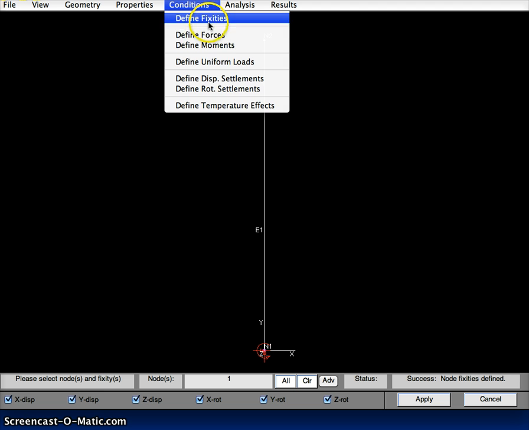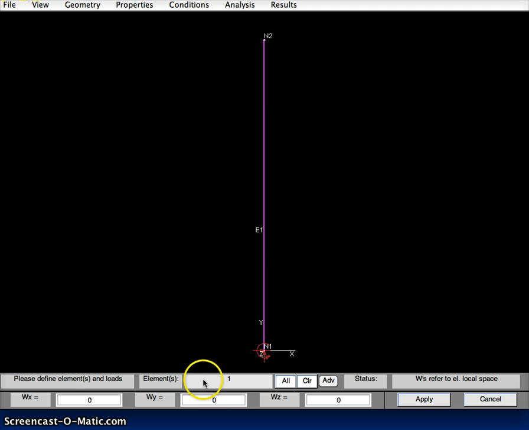I need to load it. Define uniform loads. Select my element and input a force here per unit length in the horizontal direction. The value I'm going to put in is 0.001. That's kips per inch, so thousands of pounds per inch. I'm going to click apply, and you can see that the green load indicator has appeared here with an arrow pointing to the left. If I wanted to make it point to the right, I could put a negative sign in front of the load and click apply, and the direction of the arrow reversed. The model's ready to analyze.